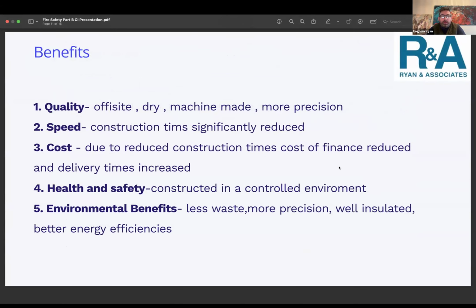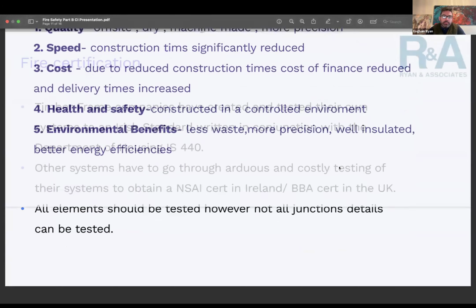The benefits of MMC, as we all know, are the quality: offsite, dry, machine-made, more precision; the speed; and the cost, particularly with the reduced construction times. So the cost of finance is reduced and delivery times are improved. There are also health and safety and environmental benefits: less waste, more precision, well insulated, better energy efficiencies.